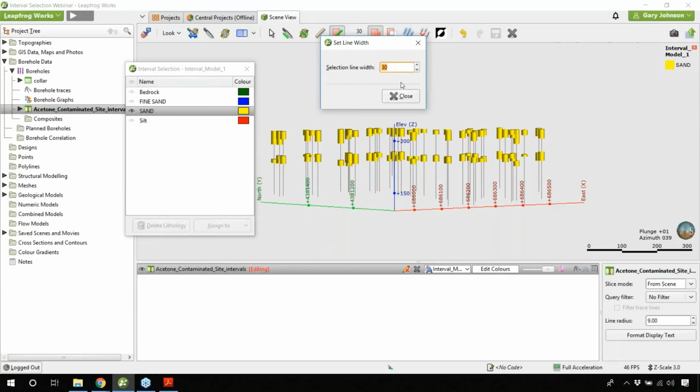Other times you might want to make that much thinner, or you might want to make it thicker depending on the width of your intervals. So I'm going to leave that as the default of 30. And I'm going to go ahead and swipe across my top interval.